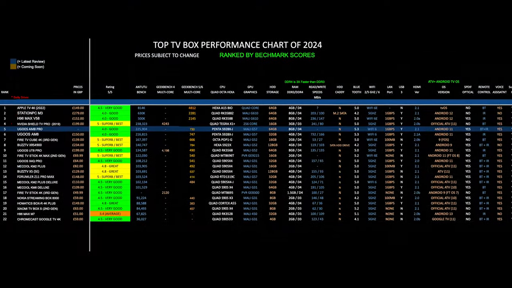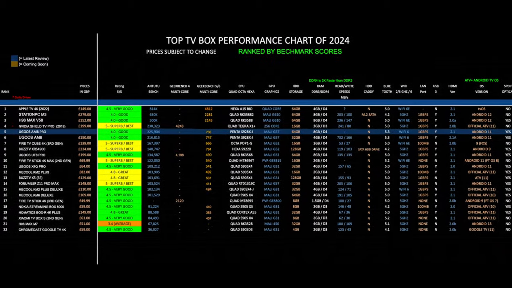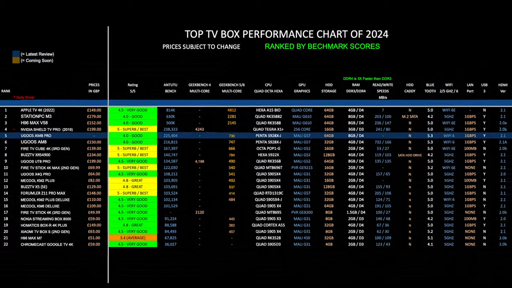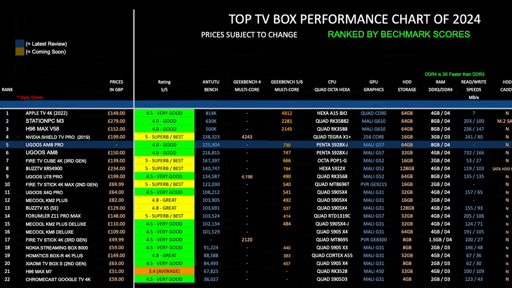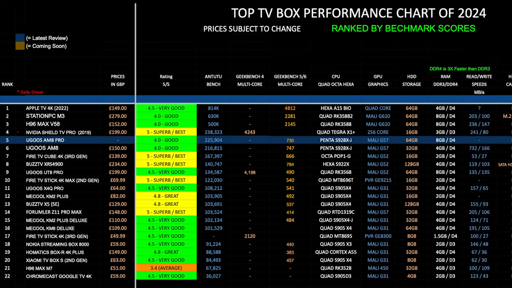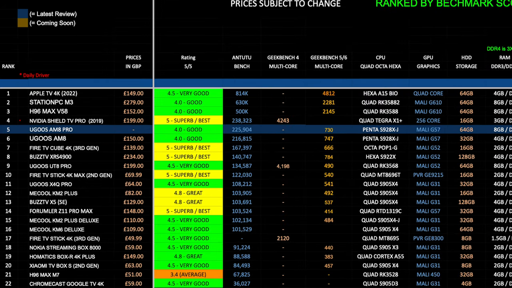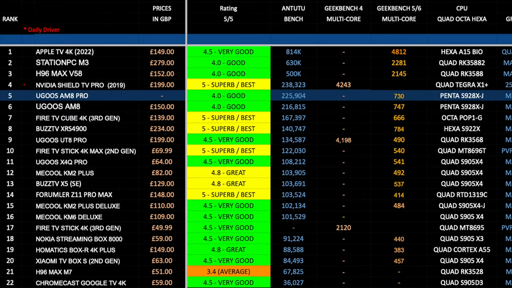And here is my Android TV box performance chart for 2024, showing you the latest TV boxes and seeing how they compare with each other. And the ranking is based on AnTuTu benchmark scores. And based on that, you can see the new UGOOS AM8 Pro takes position 5 with a benchmark score of 225K. And I've also given this box an overall rating of 4 out of 5. So from this chart, you can see both the benchmark scores and my overall rating out of 5.